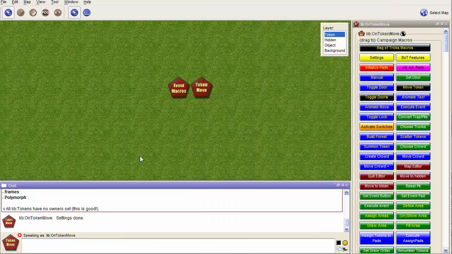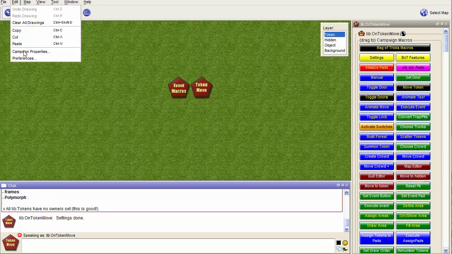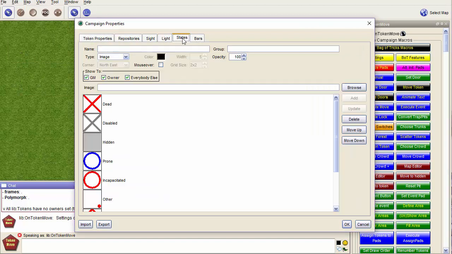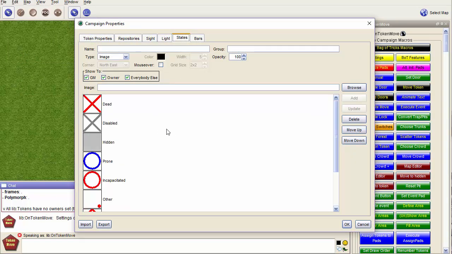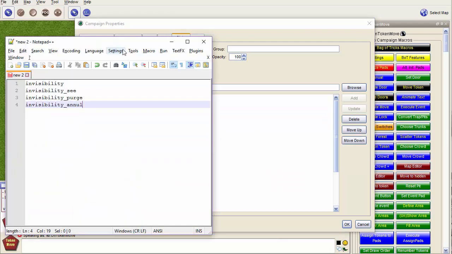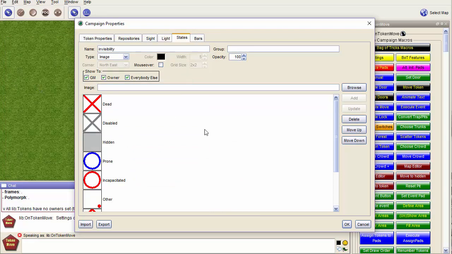Okay. Good. So we need to install the states. We do that with edit, campaign properties, then states. These are the default states that come with Maptool pre-installed, and we need to create new ones. So we get my list, invisibility, and that's the first state.